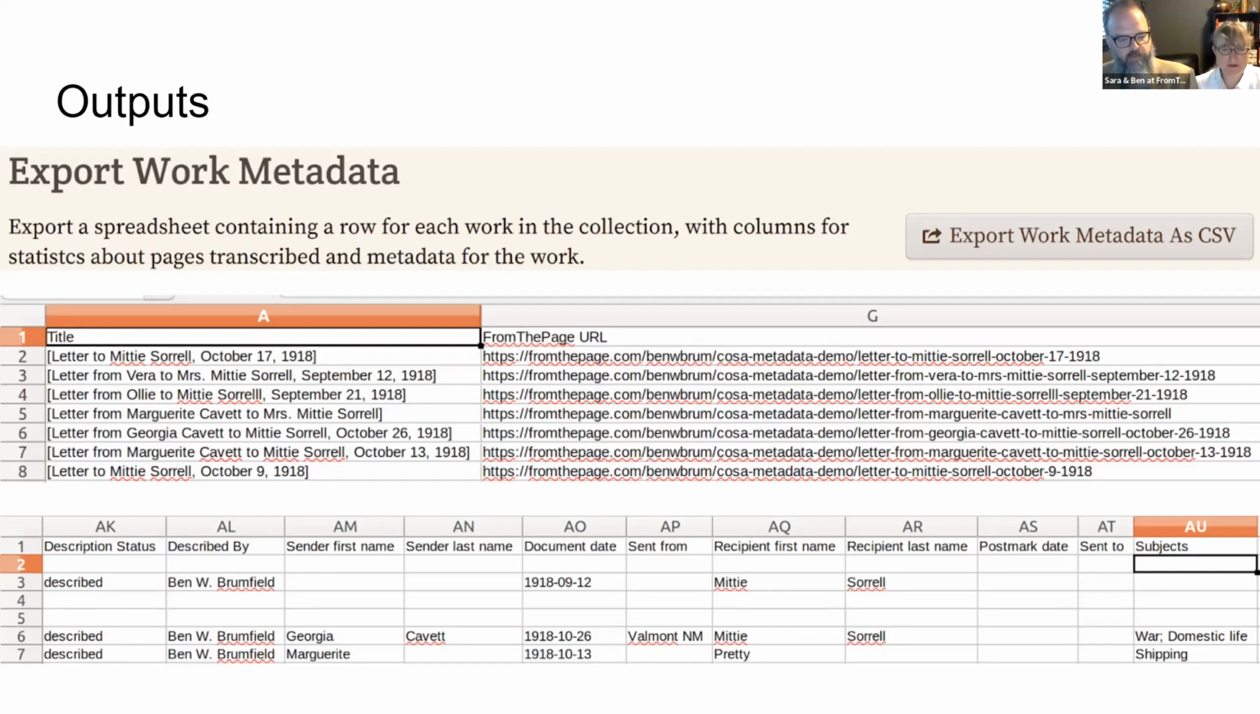And then if you look at the bottom of this, you'll see an additional set of columns that we add, which gives you the status, whether descriptive metadata has been created or not, who did the metadata creation, and then the actual contents of what was created. So you see sender first name, sender last name, document date. Those are all fields that we prompt the volunteer to actually fill out, right? So pulling these out means that you have a spreadsheet that has all of your existing metadata in some sets of columns, and then in the same row, all of the newly created metadata in a different set of columns.